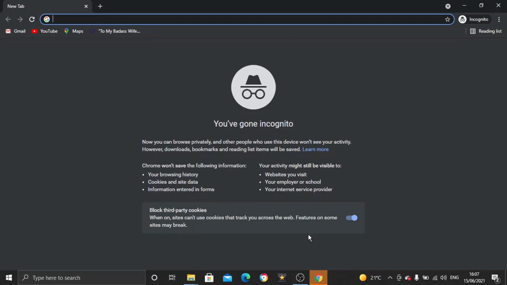But yeah, that's basically the best way to go about private browsing.